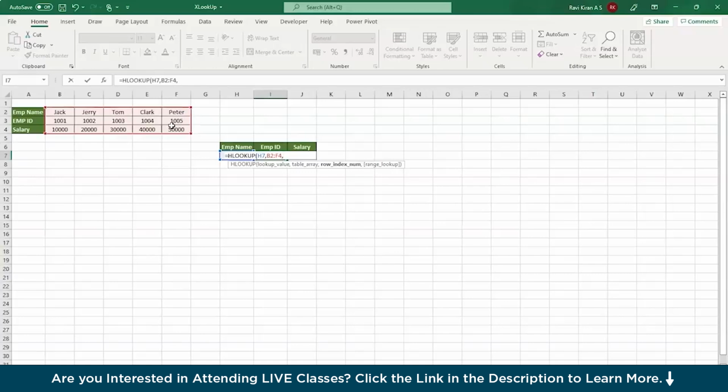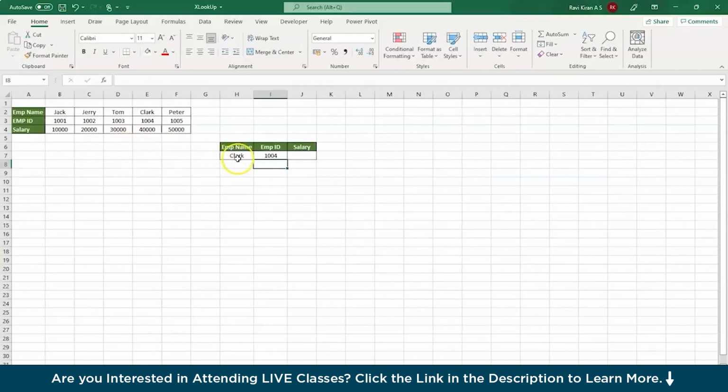Now the row index number. So the employee ID is in row index number 2 according to the table. So for that, provide 2 and close the bracket. And before closing brackets, you might want to give the exact match. So for exact match, select false and close the bracket. Press enter and there you go. And if you select Jack, then you'll find the employee ID of Jack. And if you select Jerry, you'll find the employee ID of Jerry reflecting here.